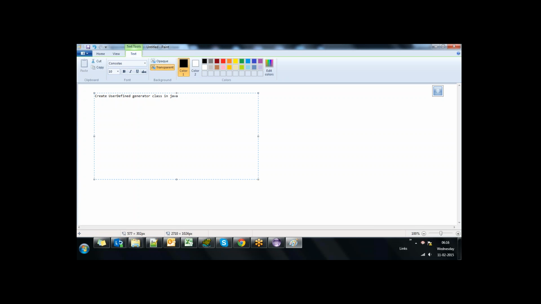To create user-defined generator classes in Hibernate, we are going to write a public class that implements IdentifierGenerator. Then we'll perform some operations here that we'll talk about.